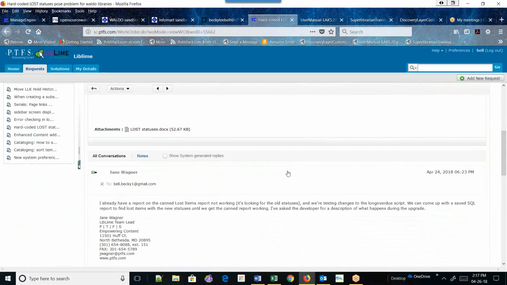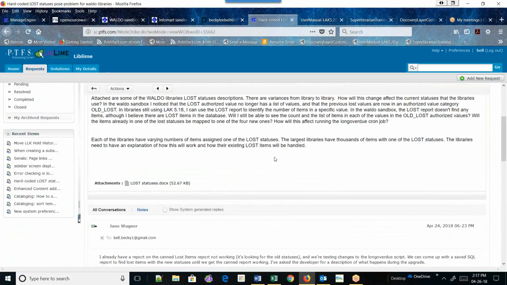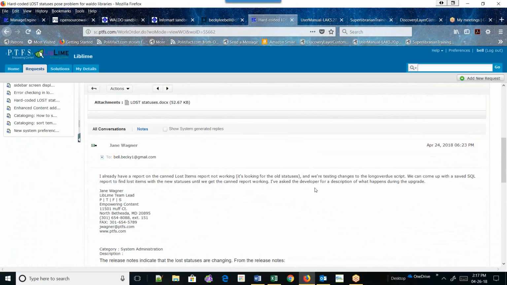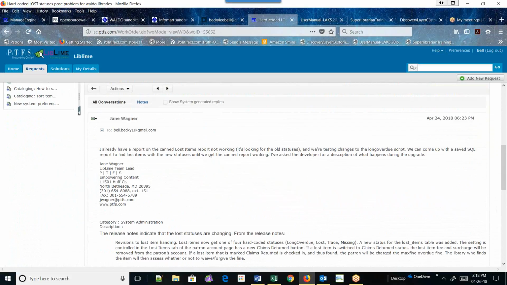So seeing how it was described, and then how I was not able to see and do things in the Waldo sandbox that I could see and do in other library sandboxes, I was concerned. So I asked the questions. And there's already a problem with the lost items report because it's looking for the old statuses.